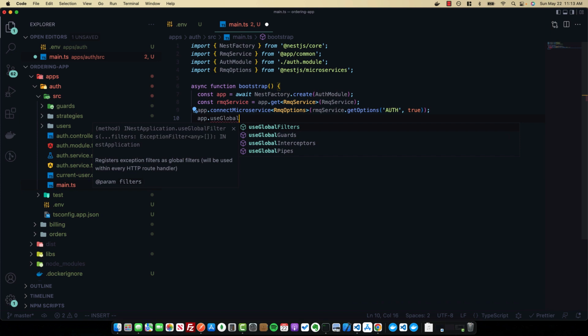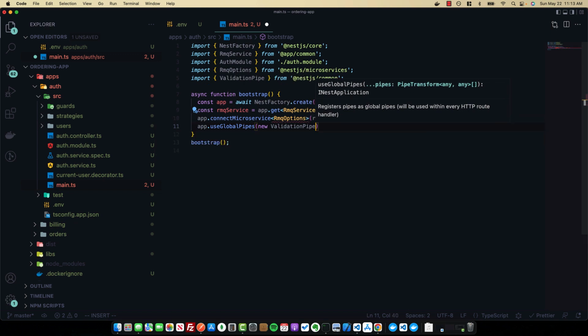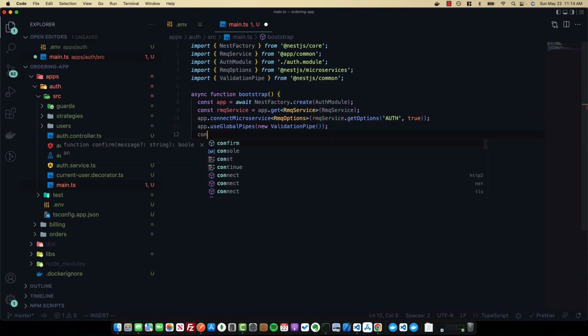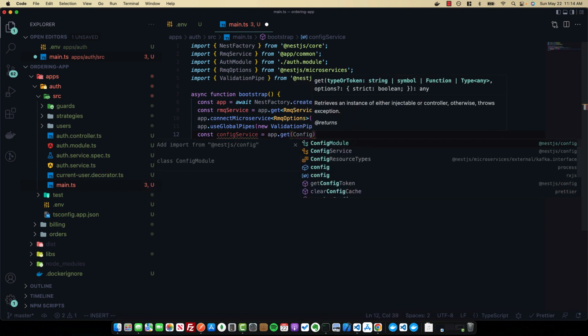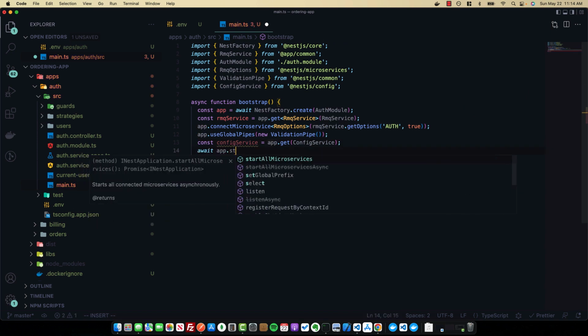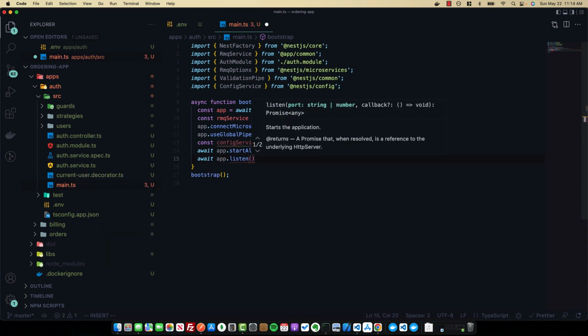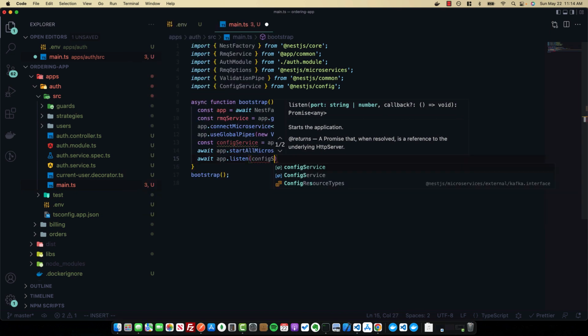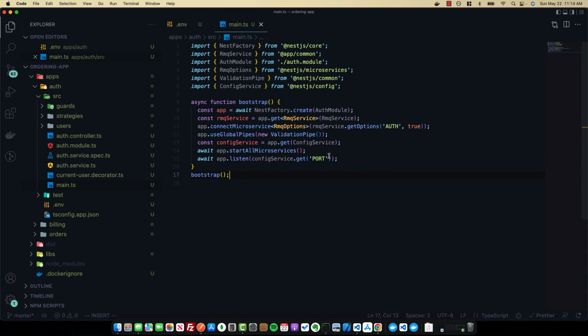We'll also go ahead and set up global pipes here. So we'll call useGlobalPipes and pass in the ValidationPipe so we can make use of class-validator. Next, we'll go ahead and get the config service as well. So we'll call app.get ConfigService here. And with that, we can now start our microservices by calling app.startAllMicroservices, and then we'll call app.listen so that we still listen over HTTP on configService.get port here. So this is how we've essentially created a hybrid application that will listen on HTTP as well as the RabbitMQ queue that we've defined here.